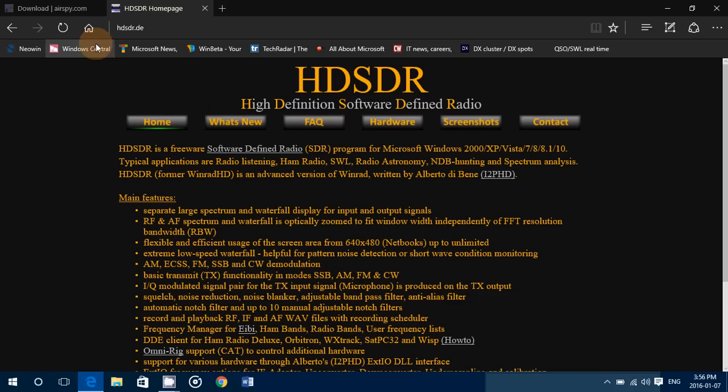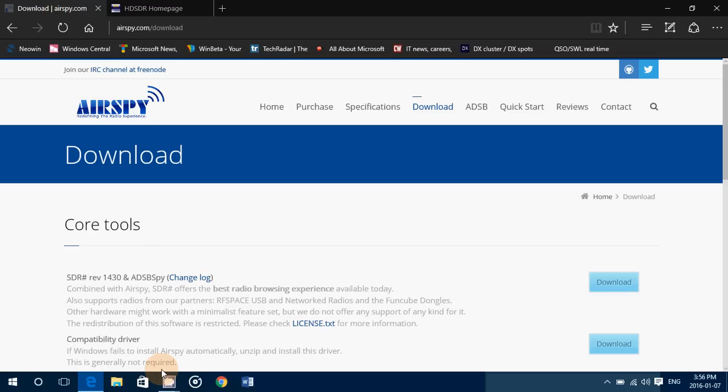So go and download your favorite software. You can download both if you want. They won't interfere with each other, and we'll be checking out the software and how to make it work in our next video. And for those that download HDSDR, I'll be posting the video of where to get the missing files and where to actually put the missing files in your computer for HDSDR to work.